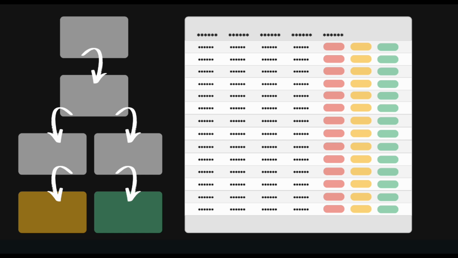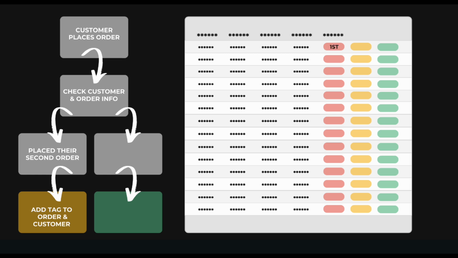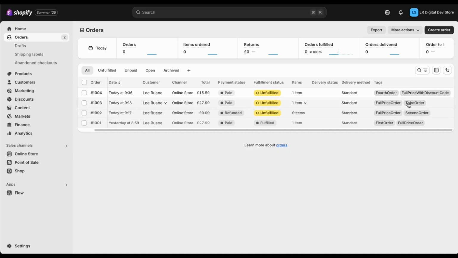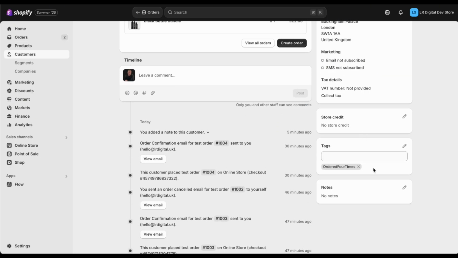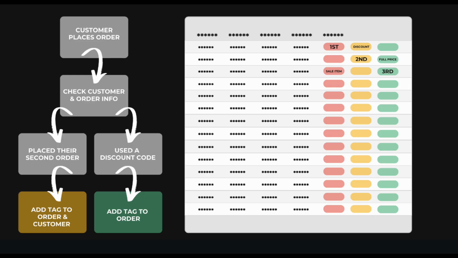When a customer places an order, the system checks their purchase history and the contents of the order. So let's say it's their second order. Tag and Track will then automatically add the tags to the order and the customer's profile. It also checks if a discount code was used or if an item was on sale and adds the relevant tags to the order. Here's how it looks in your orders overview, and this is how it appears in the customer's profile. This makes reporting simple and effective, helping you understand customer behaviour without digging through data.